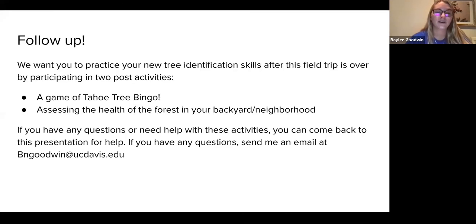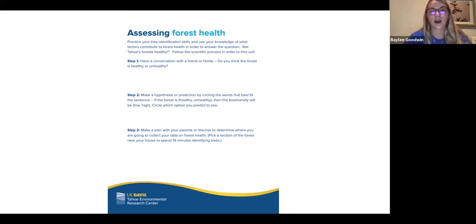And then the other one is assessing the health of forests in your backyard or neighborhood. So this one, I am personally going to challenge you at home to do what I just did today. If you have the ability to print out my data sheet and my whole activity, if you don't have a printer, you can write it down by hand. That's what I have to do because I don't have a printer at home. You will go out for 15 minutes, identify as many trees as you can in those 15 minutes, and write them down, which ones you see.